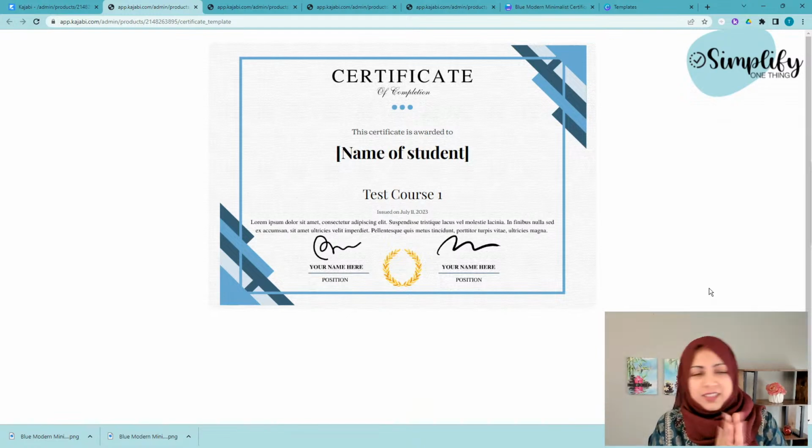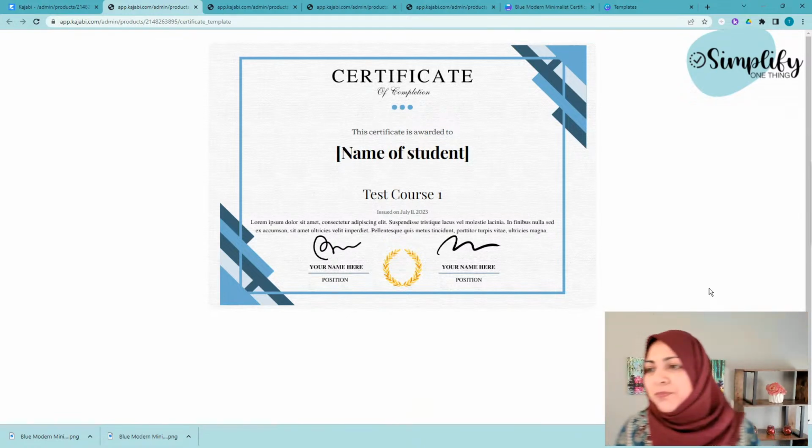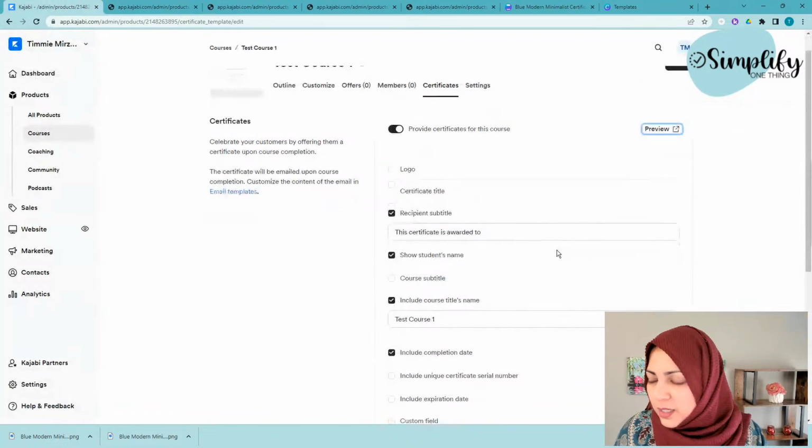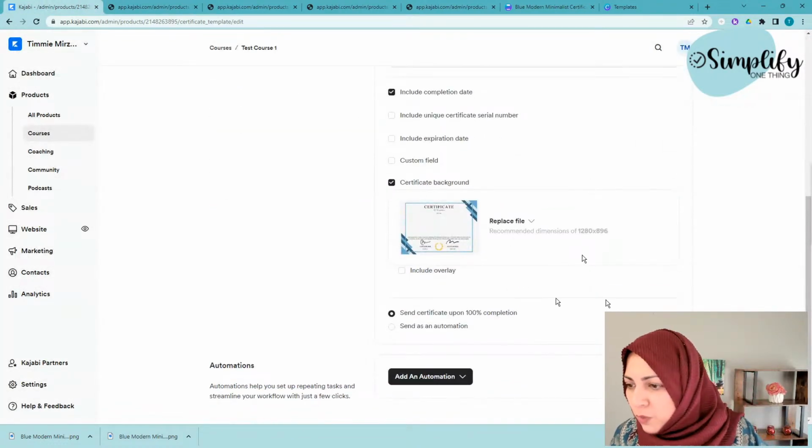Woohoo! We have success. This is working. Okay, so this is how you create a beautiful looking course certificate from Kajabi. Okay, so I hope that this was helpful. Let's just quickly look at one other thing.